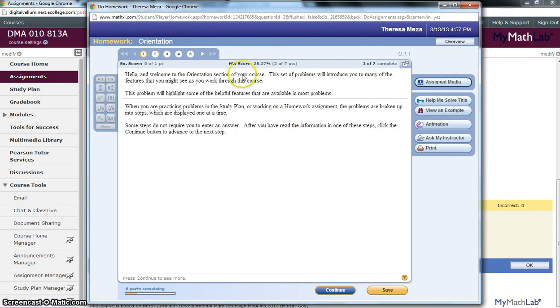This question involves reading. Because it's the orientation assignment, they're familiarizing you with how to complete assignments in MyMathLab. I want to point out the buttons on the right-hand side. You have the assigned media where you could watch the media again if you need some refresher on that topic. The Help Me Solve This, where the publisher's site will provide information to help you solve the problem. The view an example so you can see a similar problem, and animation where they can animate the problem solution.